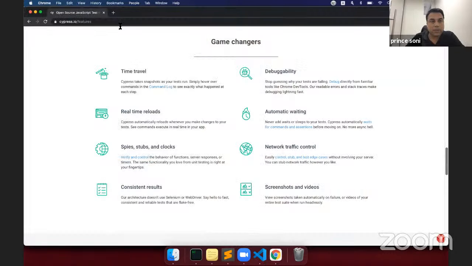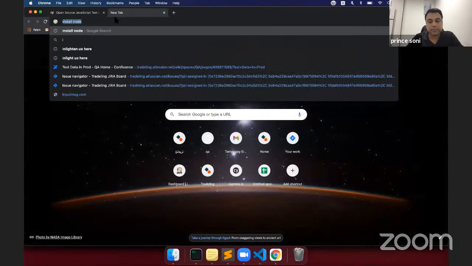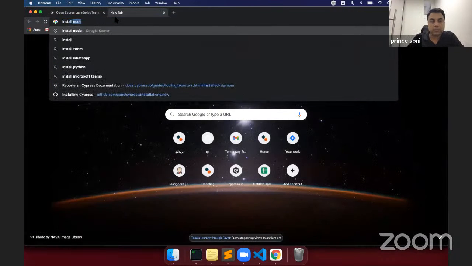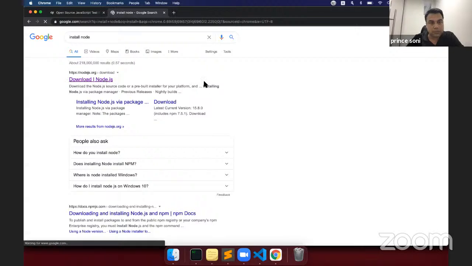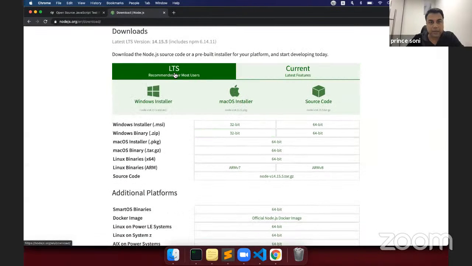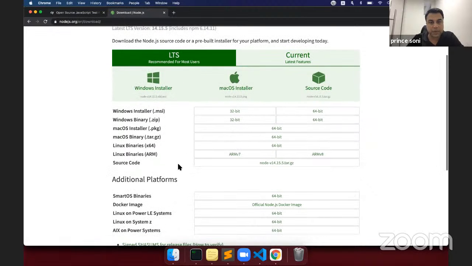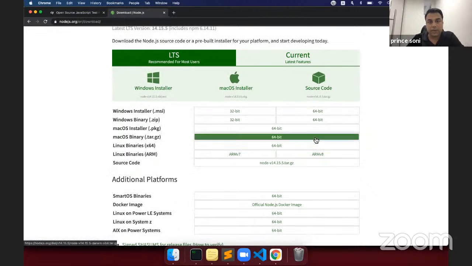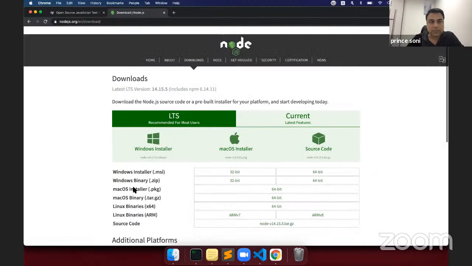Okay, before Cypress, make sure that we need to have Node.js in our system. Since I have already installed it, we can install Node.js from the website. If you are using Mac, there's a long-term support version which you can install, or there's a different version for Windows as well.